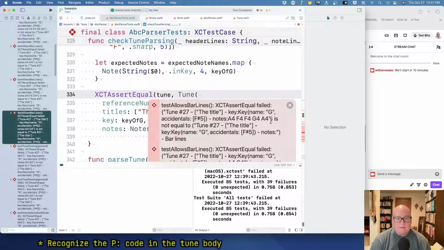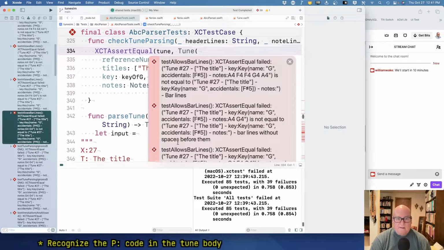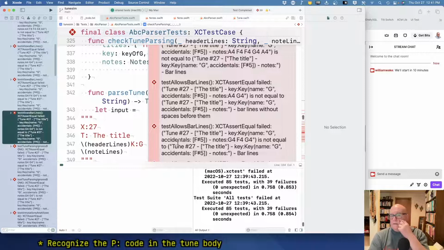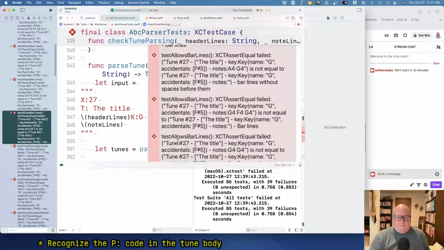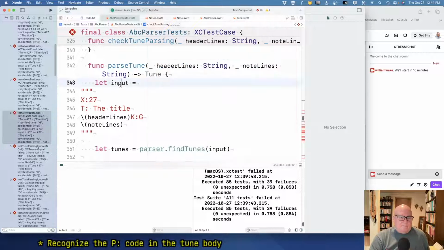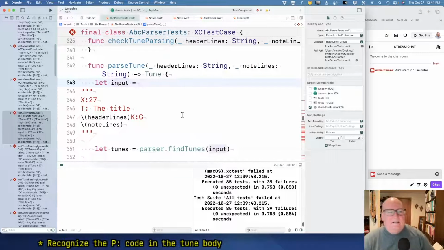A4FFGA is not equal to nothing. Nothing. Now, wait a minute. Ugh. I don't know if I'm on a bad path or not.